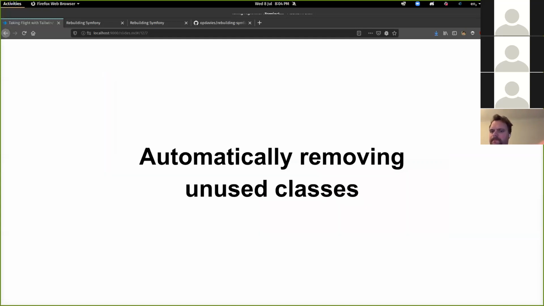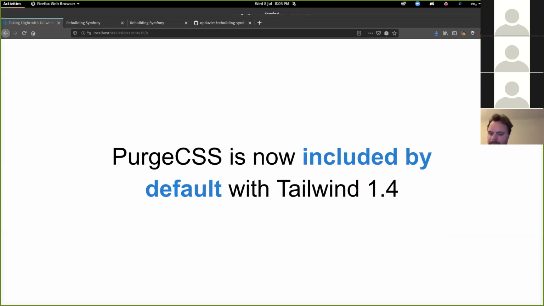This is great, I think, but it's obviously quite manual and hard to maintain over time. There is a way of doing this automatically, and that's using a tool called Purge CSS. Tailwind has been an advocate and a recommender of it for quite some time, and now it's actually included within Tailwind 1.4 as a dependency, which is pretty cool.